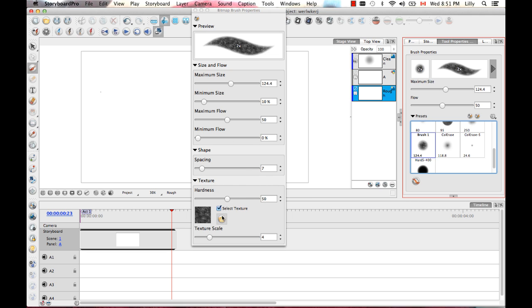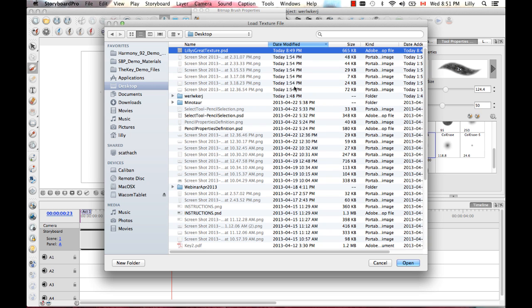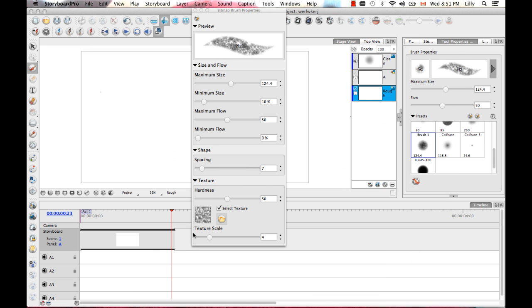So what I can do here is grab my texture file just by selecting the open for my folder. Then I can go onto my desktop, grab Lily's Great Texture, and now it loads it in there. You see a preview at the top of what it's doing. Basically, it's tiling my texture as I lay down the brush.